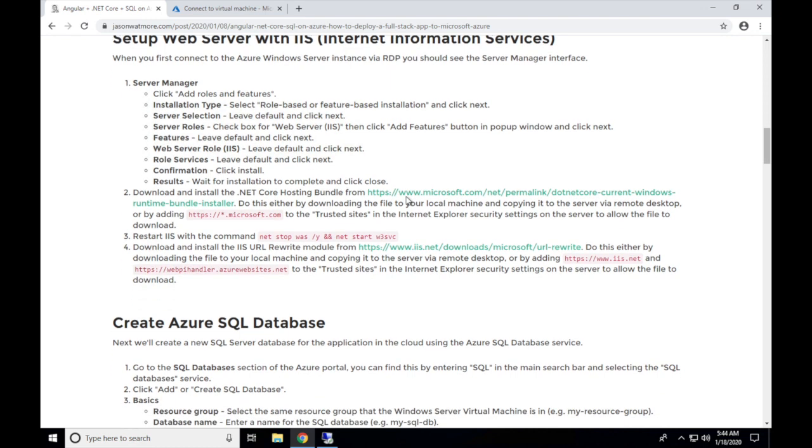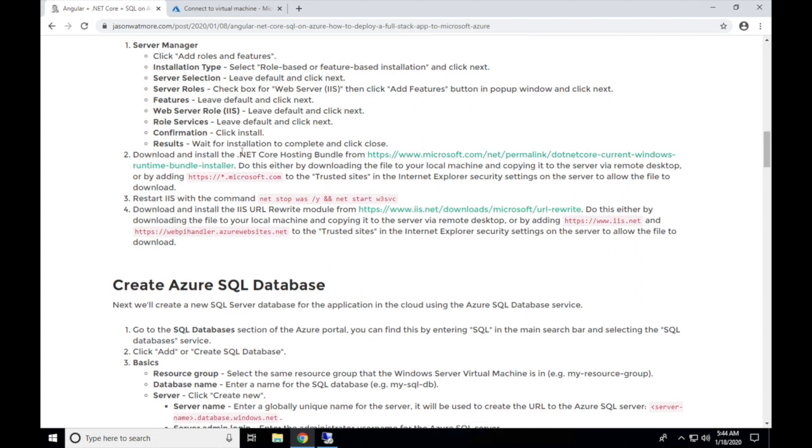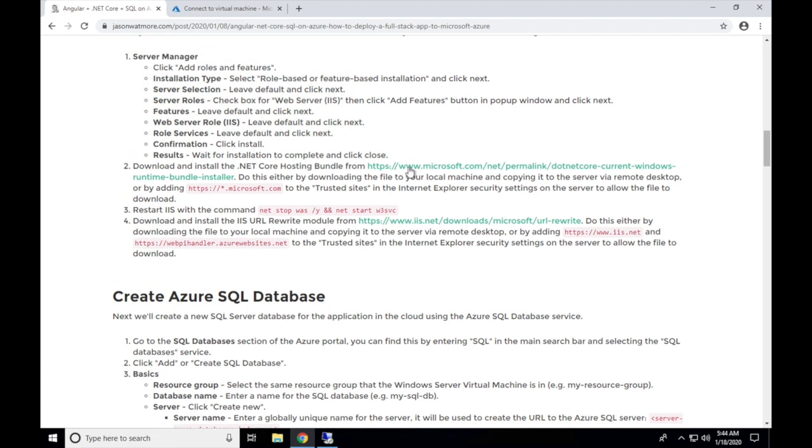Let's look at the next step. So next what we want to do is a couple of things, add-ons to IIS. We want to install the .NET Core hosting bundle. Then we want to restart IIS to complete the installation of the .NET Core hosting bundle. And then we want to install an IIS URL Rewrite, an IIS add-on, a rewriting module for allowing URL rewriting in IIS.